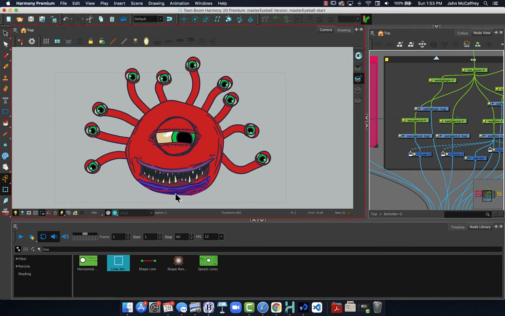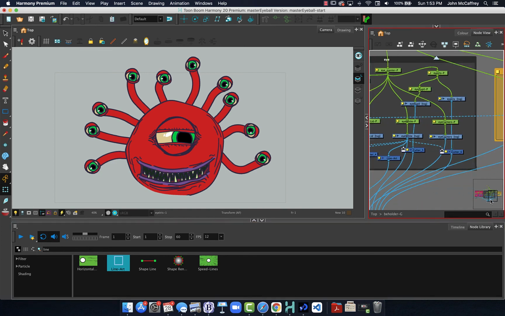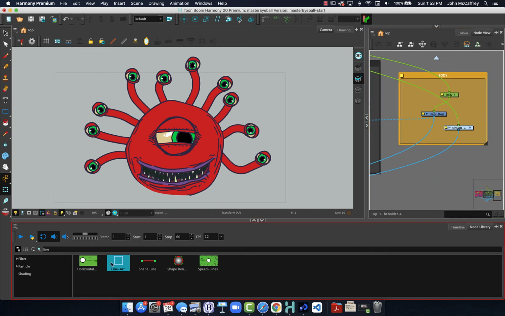Now, let's go back out and we can see we're running into the same issue we had with the eye, which is we lose the line to that layer. So see how we're losing that line to the layer. So we need to add another line art in. So I need another line art. Just drag it out, connect it to the body, and I can just drag this one down.